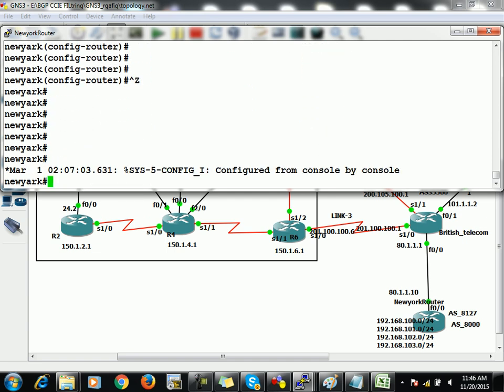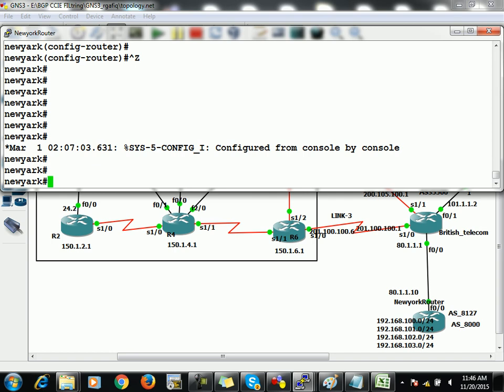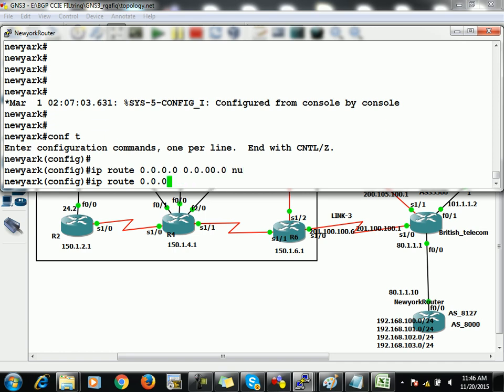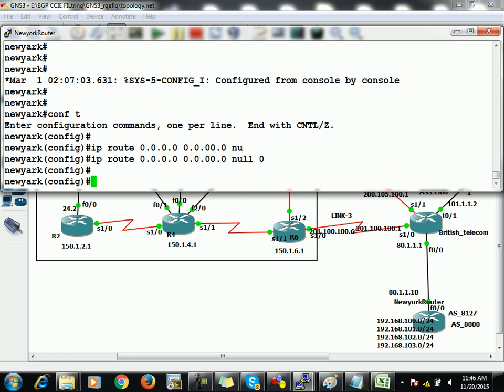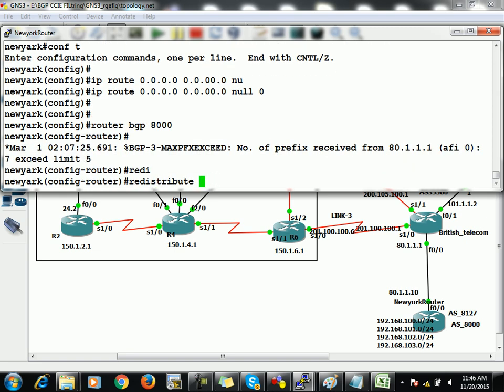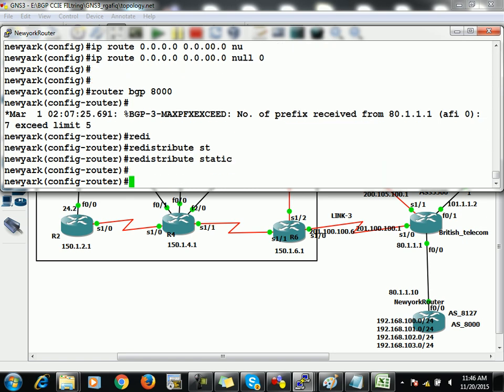Then after it, let me do one thing. If you have a static default route pointing to null 0, it is available in its local routing table now, and we decide to redistribute it into BGP. Router bgp 8000, say redistribute static. So it must redistribute this static default route, right?